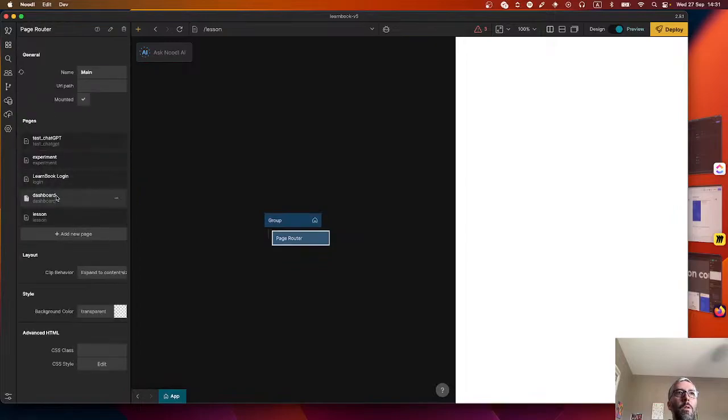So the router goes to dashboard. If they're not logged in, we're going to redirect them to login. And if they're on their dashboard and they click a lesson, we're going to redirect them to lesson. So that's the sort of whole page will change.